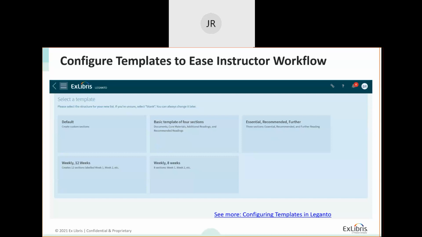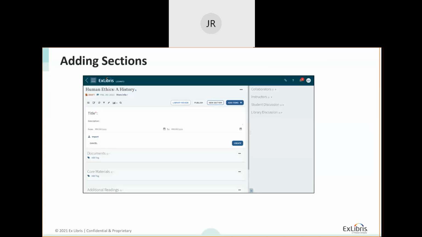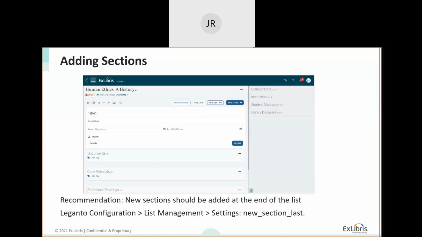So now we go into Leganto. We have our list that we're creating. Let's say that my template wasn't exactly right and I need to add a section. There is a configuration option that is whether the new section should be added at the end of the list or the beginning of the list.